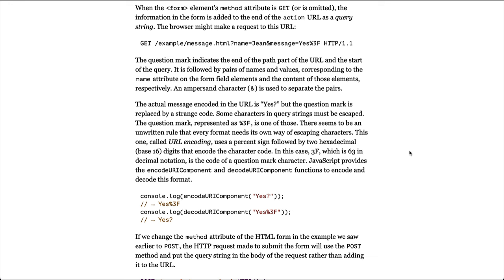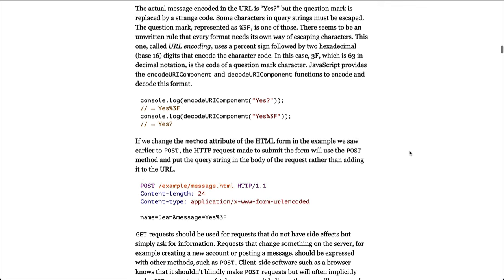It is followed by pairs of names and values corresponding to the name attribute on the form field elements and the content of those elements, respectively. An ampersand character is used to separate the pairs. The actual message encoded in the URL is "Yes?", but the question mark is replaced by a strange code.